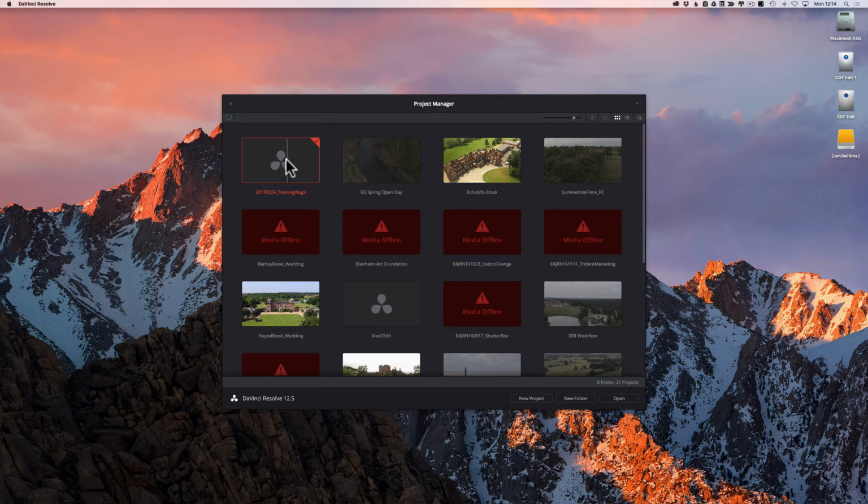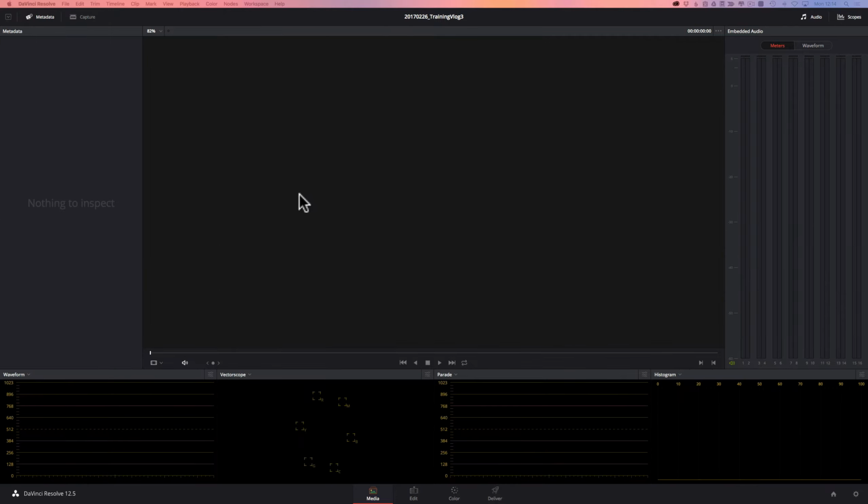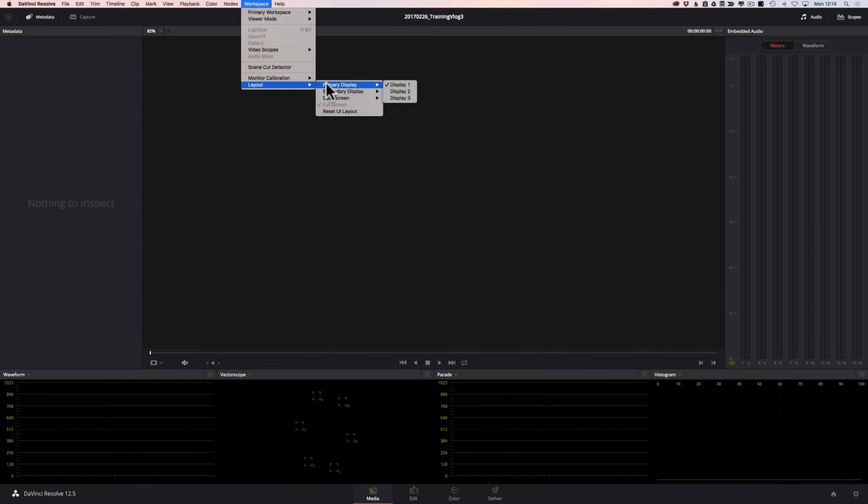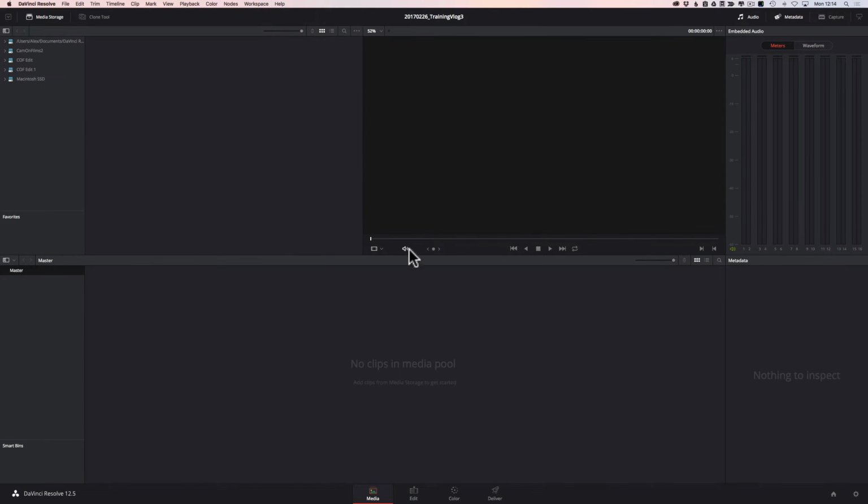So I'm going to open this project by double clicking, and we're in a brand new project, and actually I'm working in a dual monitor workspace here, so I'm just going to change that back for you guys to see it a little bit more easily. So turn that off. Here we go. Now I'm in the traditional standard workspace that you'd see in DaVinci Resolve, and we're just going to go through this.